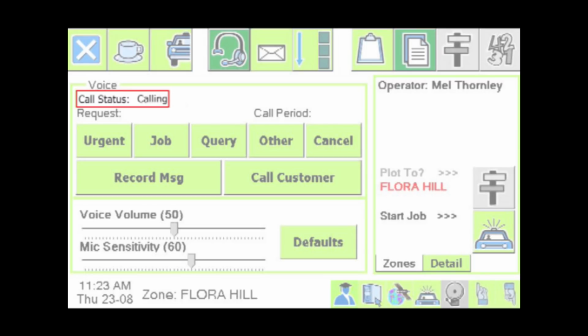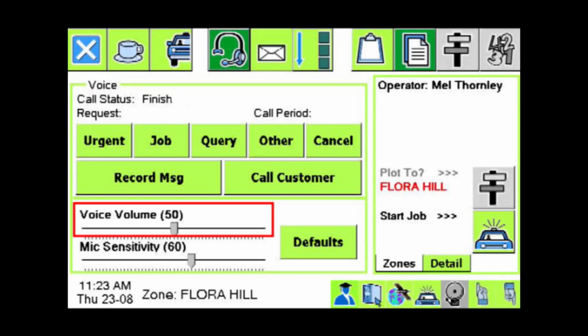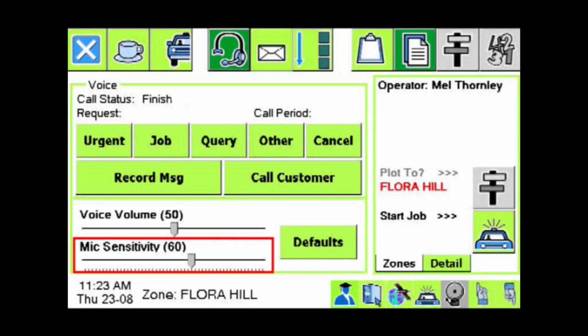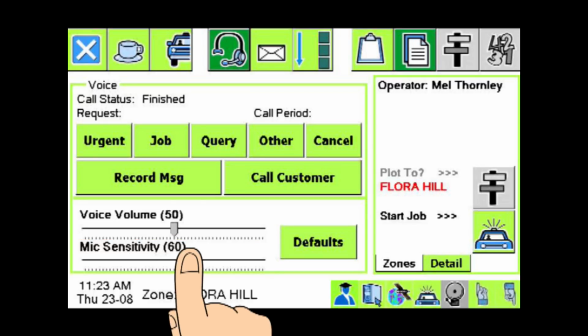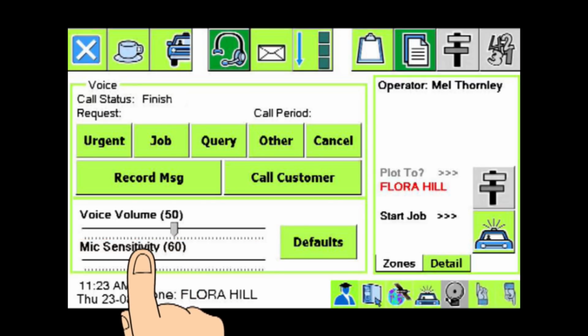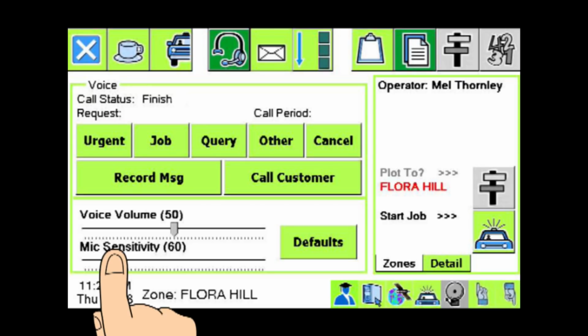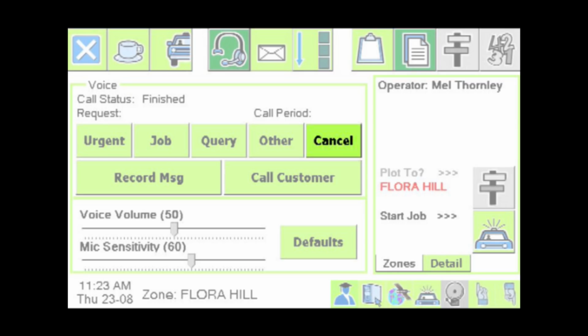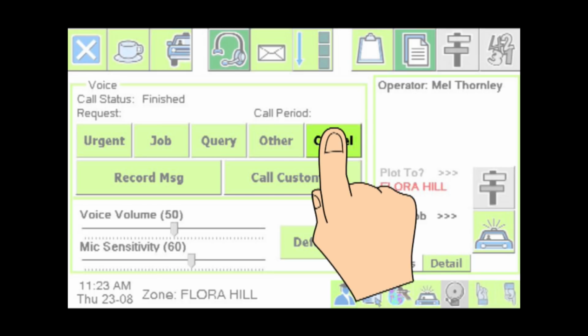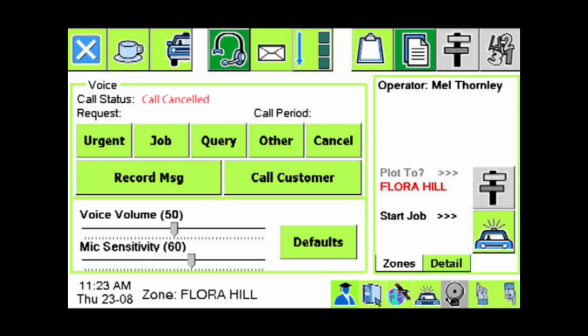You can adjust the speaker volume on the screen. You can also adjust the sensitivity of the microphone. If the base operator is having trouble hearing you, then try adjusting the microphone down. If the microphone is too sensitive, it picks up too much background noise. If you decide you don't need to talk to the base operator after all, you can cancel the call request at any time. Ensure you only call the base operator when absolutely necessary.